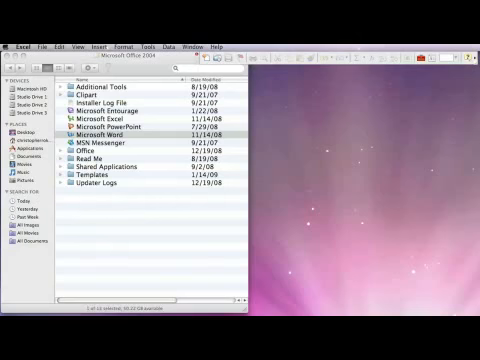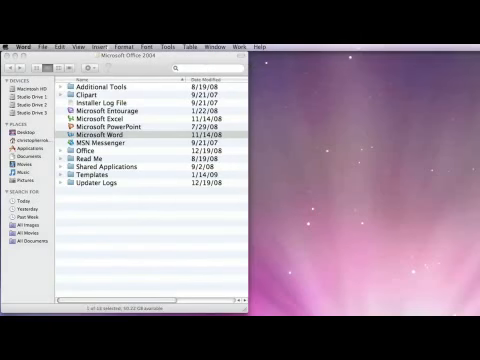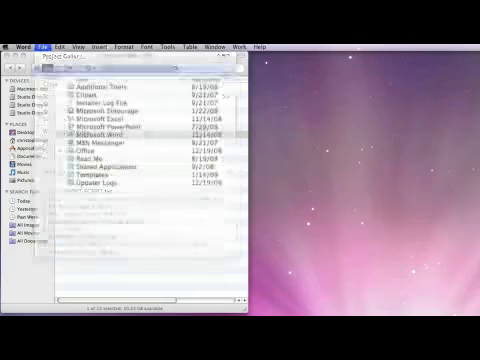Today I'm going to show you how to create a spreadsheet in Microsoft Word. In order to create a spreadsheet in Word, simply open up Word, go to File, New Blank Document.